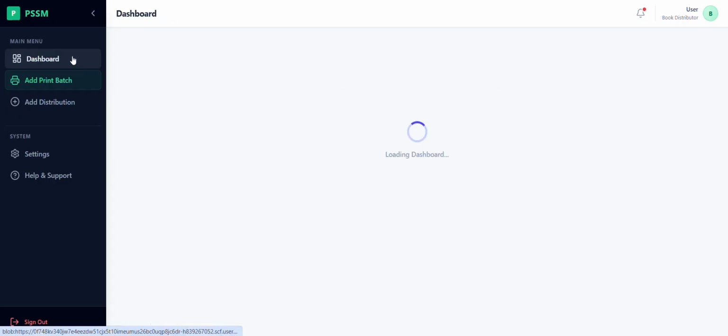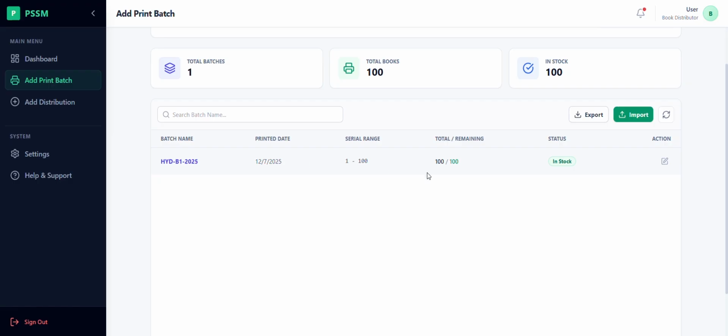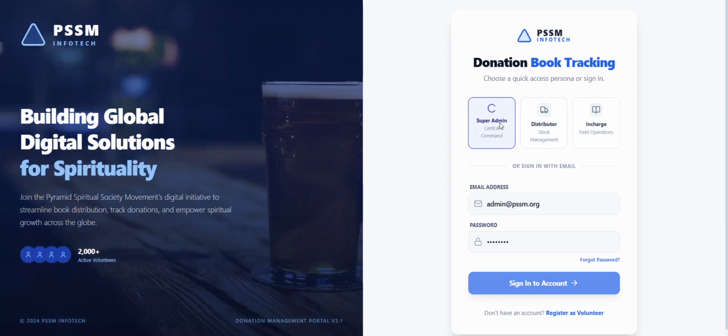Once we go to the dashboard, the dashboard is updated, showing that 100 books are already printed. This is the particular printed batch. As I already explained, I will simultaneously explore the super admin screen also, so you can clearly understand. This particular batch has 100 books already printed. This information should be known by the super admin also. So we will go to the super admin page.